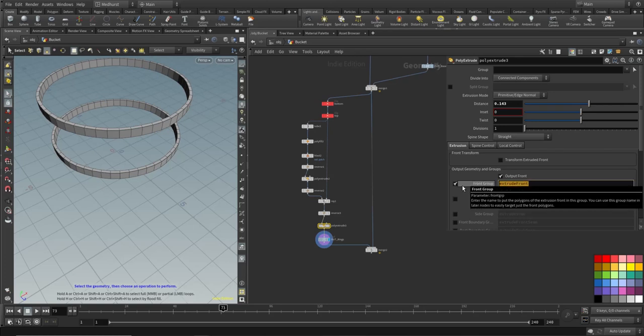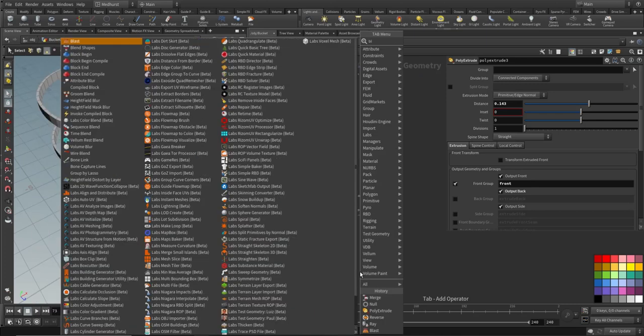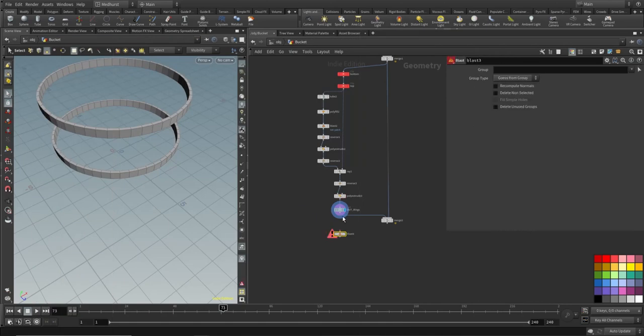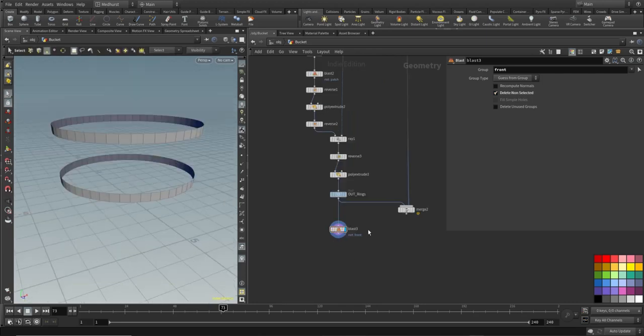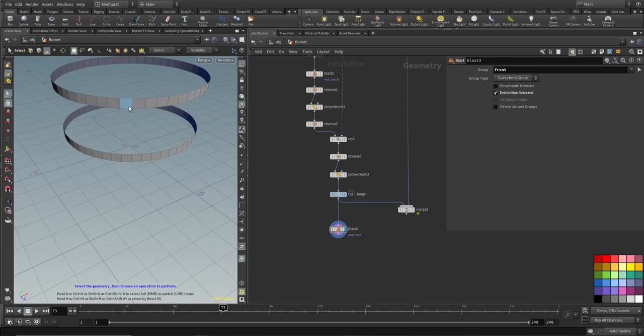So let's do that. Again, I'm going to rename this something shorter. I'm going to pop down a blast node, and I'm going to get rid of everything except those. Nice. Okay, so now I want to basically extract all of these into points.